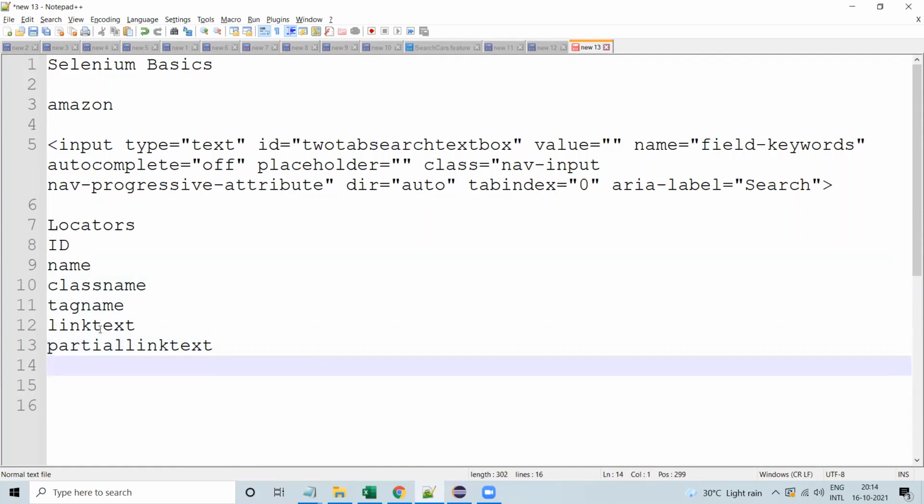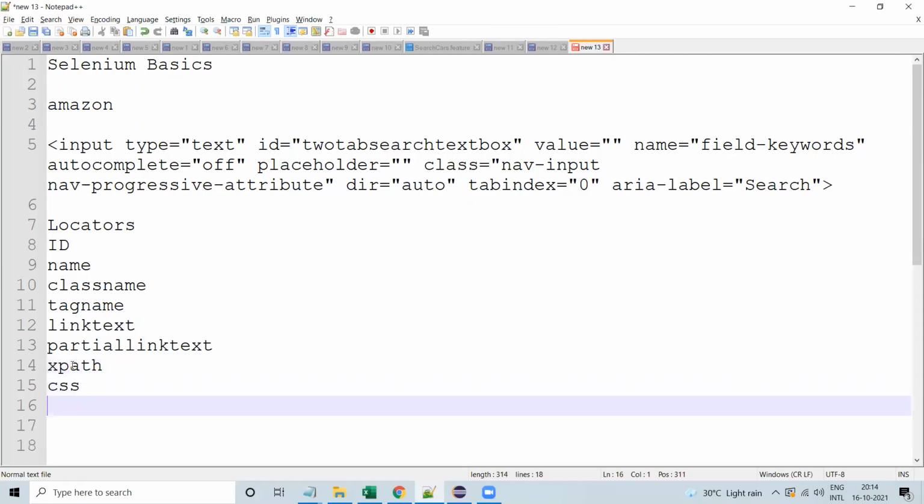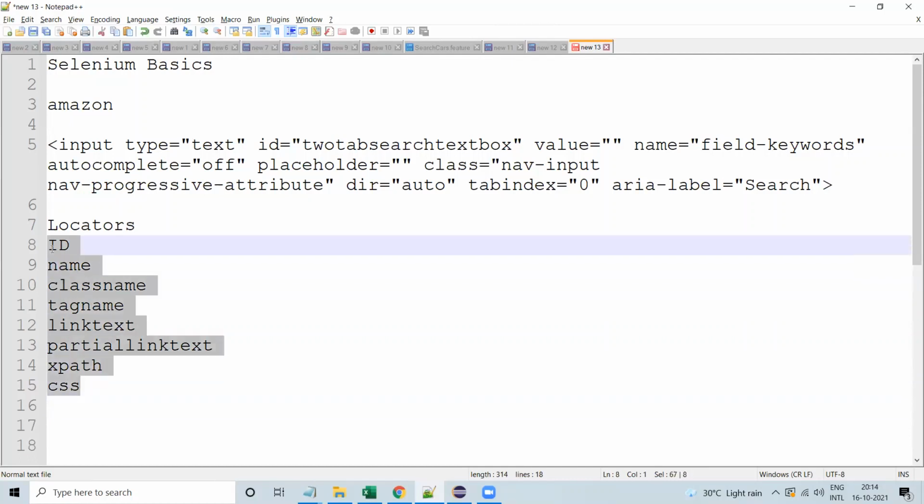Link text and partial link text are specifically for links, right? Then we have XPath and CSS. So these are the 8 locators, the 8 major ways through which you can locate an element uniquely on the page.